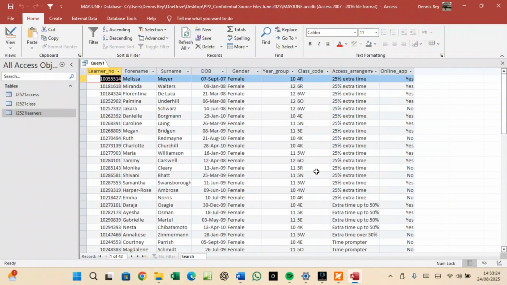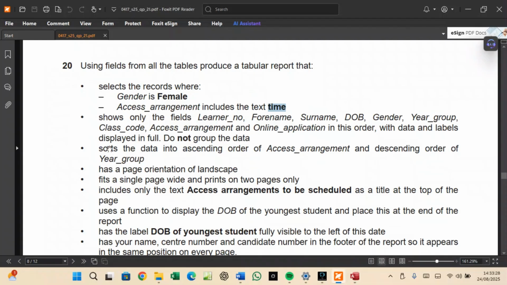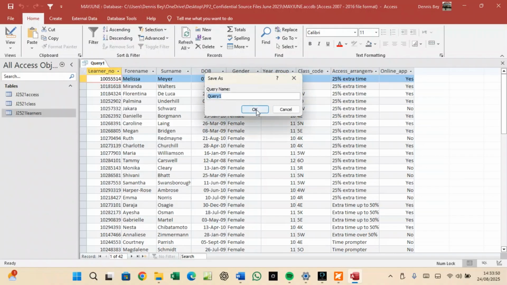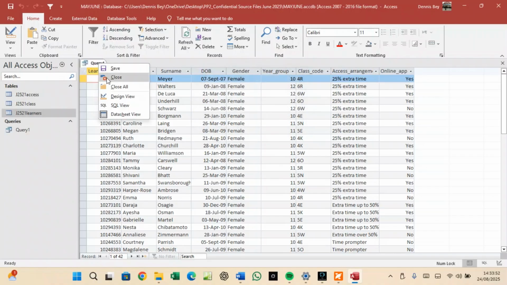We are trying to do what is called criteria. So let me check. I've done these two, I've done up to here. Do not group. Sorting will be done later. The page orientation is landscape. That one will be done later. The rest will be done when you're doing the report. But these two, here and here, we have done the query. So I need to save my query. Very, very crucial. Save your query and then close it.